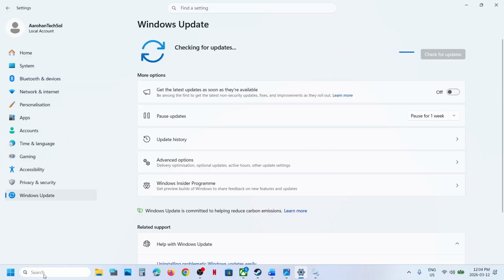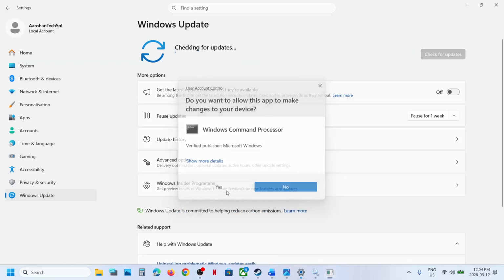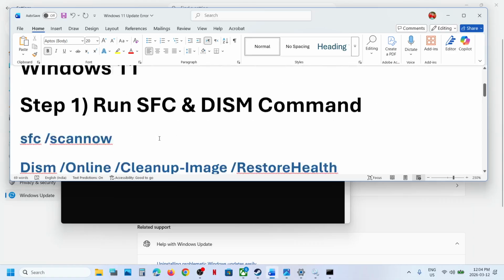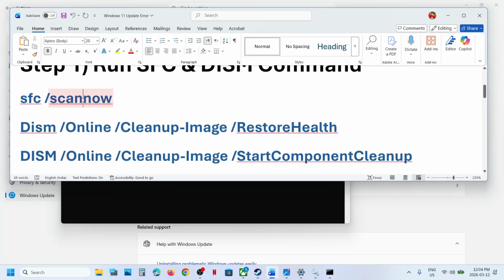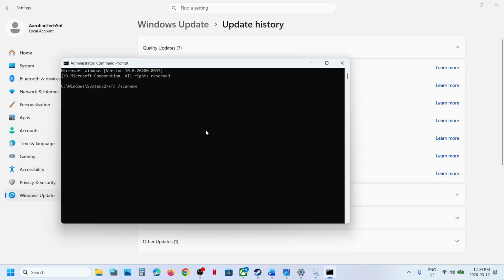Still not working, type in CMD in Windows search box, make a right click on command prompt tab. Make sure that you run command prompt as an administrator only. Click on yes to allow. Now copy this command. These commands are provided in the video description. Copy this command, paste it over here, hit the enter key.